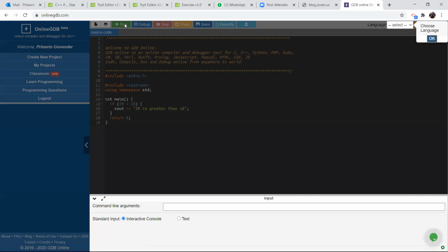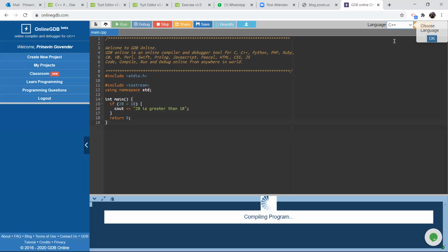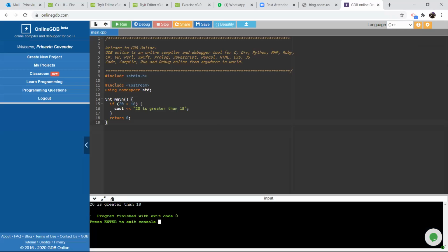#include <iostream>, using namespace std. If 20 is greater than 18, cout 20 is indeed greater than 18. Right? Oh, the language that I've selected was C++. Compiling the program. Yeah, 20 is indeed greater than 18.